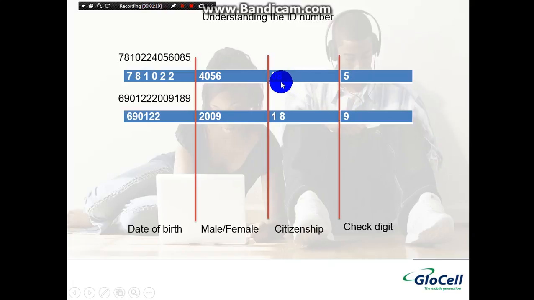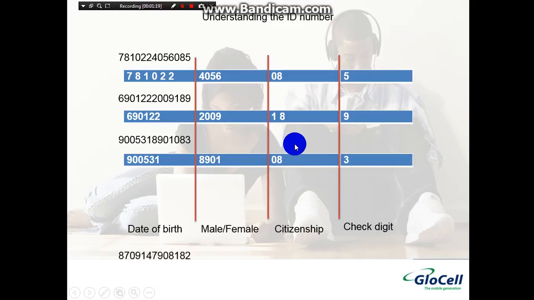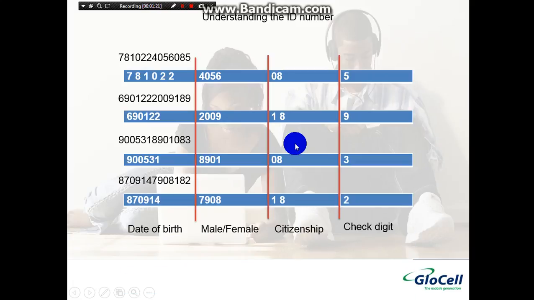This tells us you were born in the country. This, you were not born in the country. However, you do have a South African identity document. Note that for the last ID number, the first 6 digits tell us the date of birth. This tells us that the customer is a male.